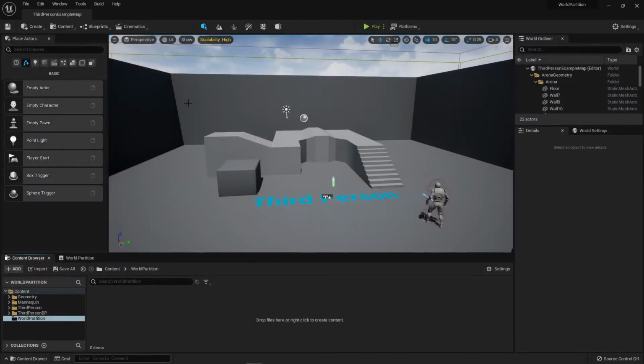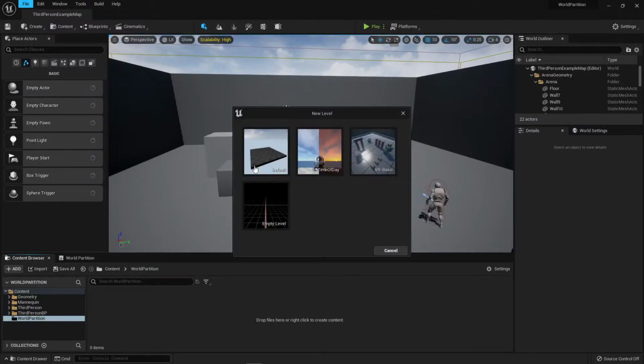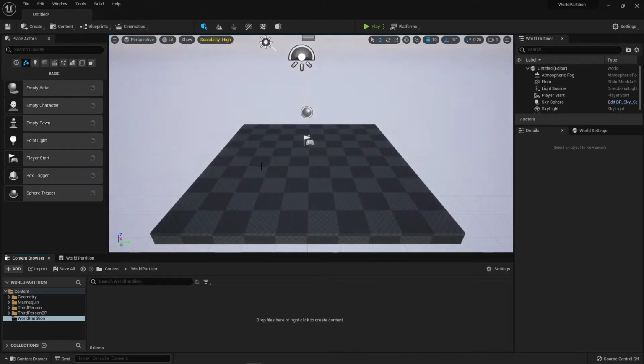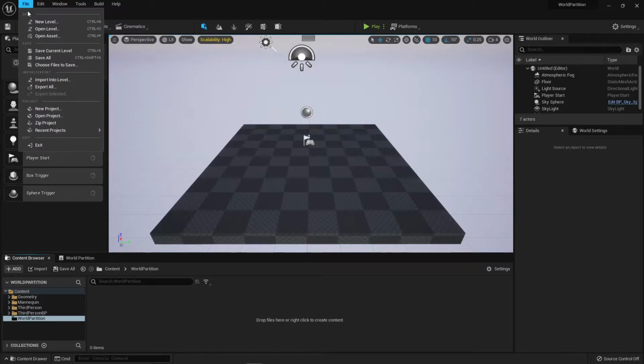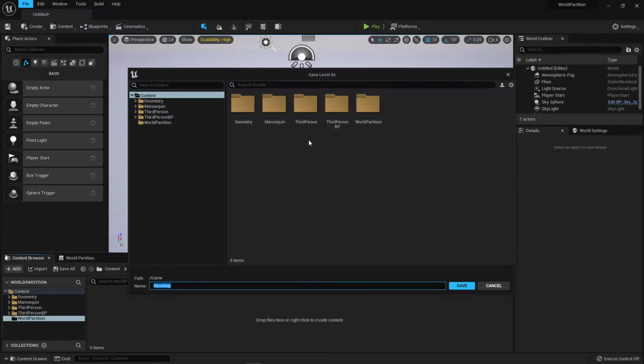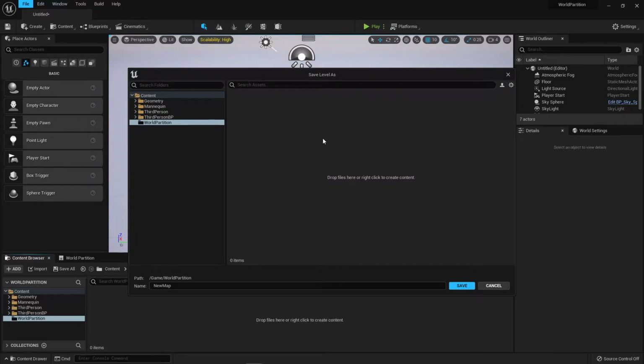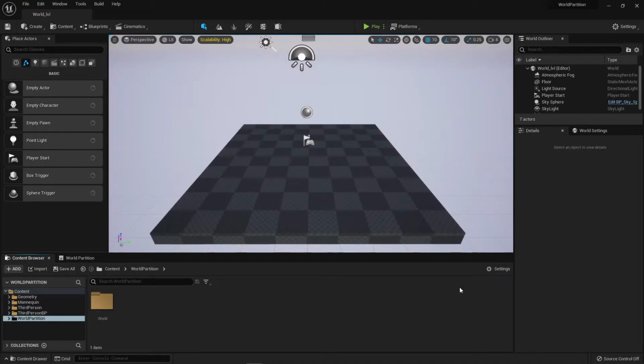This can then close. We are going to make a new level. Okay, we are going to save this level. Save current. We are going to put it here and I'm going to call it just World Level. Okay, save that. Now, what we are going to do is go to World Settings.